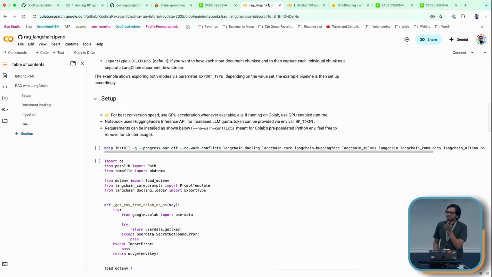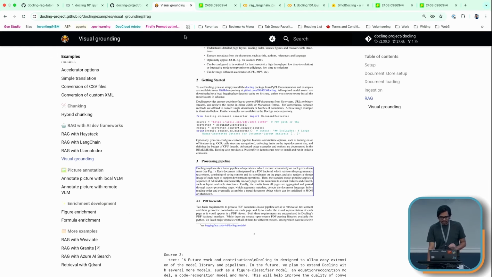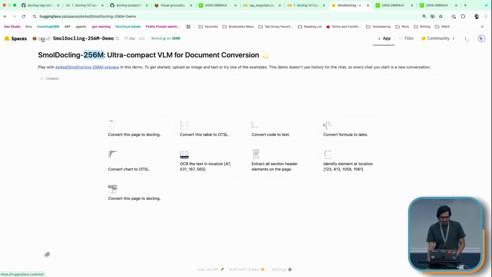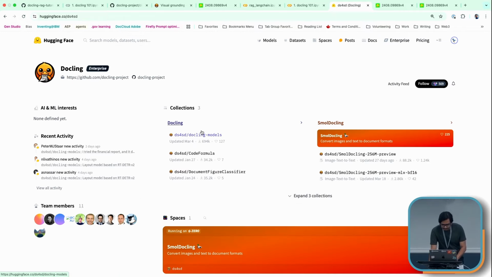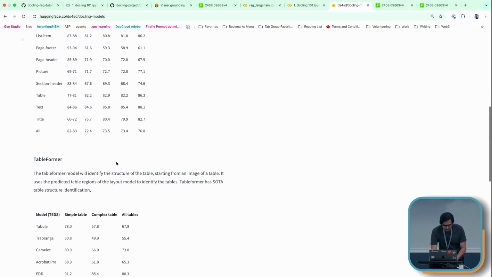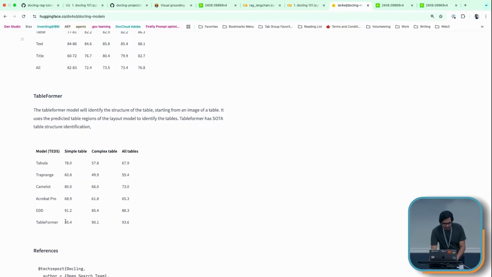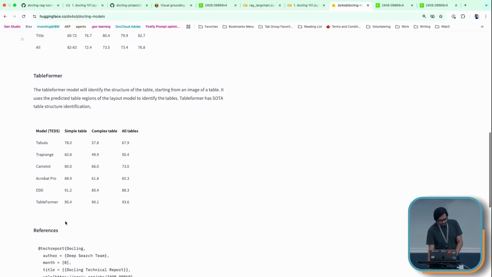What language model does Docling use? For table recognition and everything, Docling has homegrown models that they developed, the TableFormer. If you go to the Docling page, here are some of the metrics. You see, the TableFormer accuracy on most of the metrics is 95 or 90% on different table datasets for benchmarks.